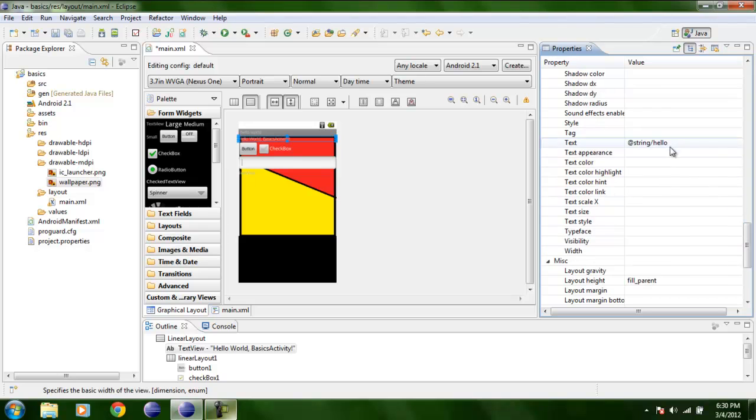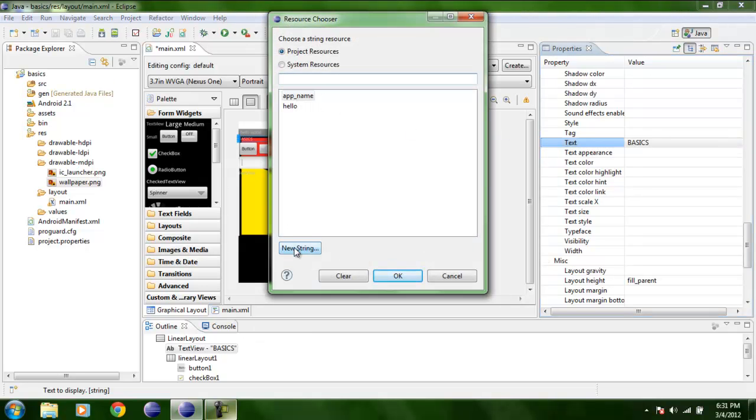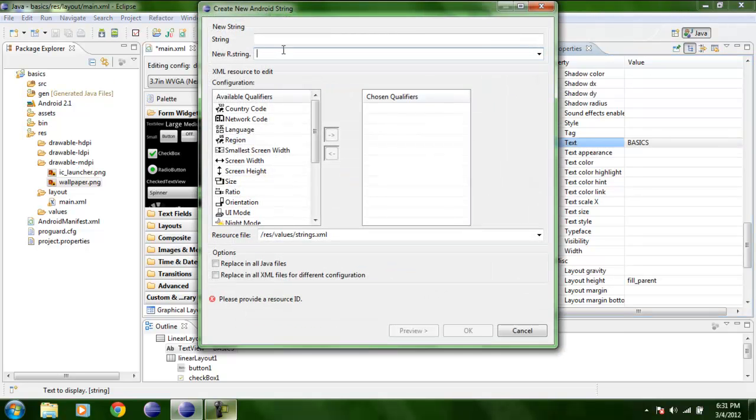Next thing you can do is the text. Now text you can directly write as basics, and if you say enter, you can see that it has changed to basics, but it is not a good way of doing it. Instead, just click on this. You can add a new string. The string will be saying basics.